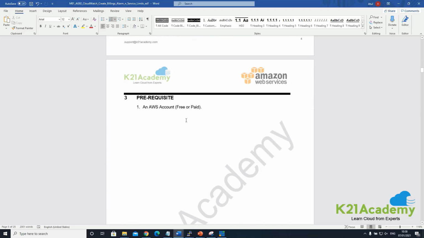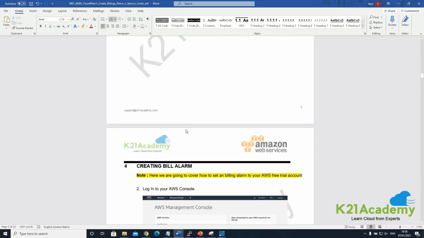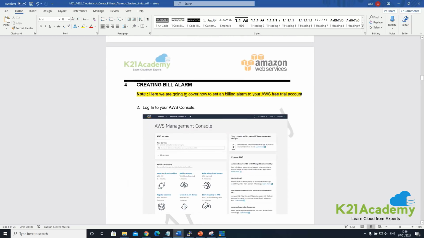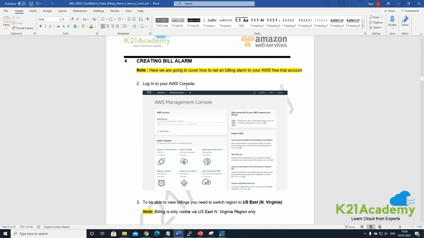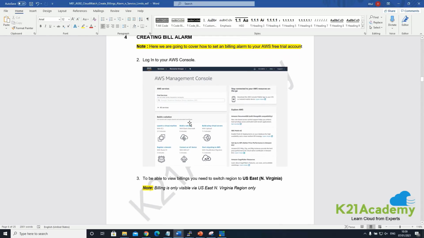So, prerequisite: you should already have a free account. I already have a free account, and if not, pause this, go and create a free account first using one of the previous lessons. Once you have done that, first we are going to do the billing alarm. We will be logging into the AWS console, and billing alarms can only be set, or billing data is only available, in the region US East, North Virginia.